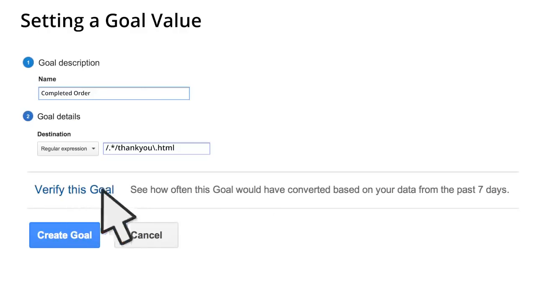Just click the Verify this goal link, and Google Analytics will give you an expected conversion rate for this goal based on your settings for the last 7 days. If the conversion rate seems too high or too low, then there's probably an issue with your settings.